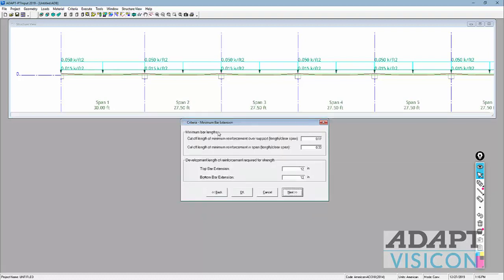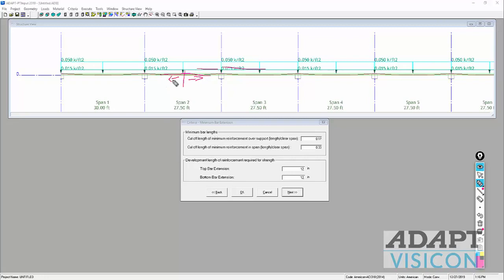The way the program generates reinforcement can either be based on these simplified settings, which are just cutoff lengths for bars over support. So when the program adds rebar at support, it's going to extend it 0.17 to one side, 0.17 to the other, and then in the span it will be 0.3 to this side, 0.33 to this side. And it will also apply these extensions to strength reinforcement. This might be for minimum reinforcement. Strength reinforcement would be dictated on the moment diagram.